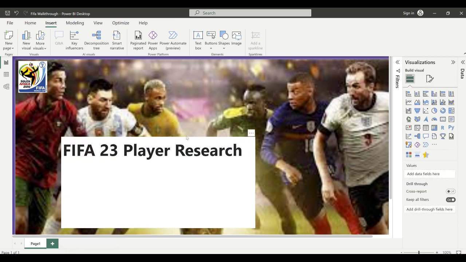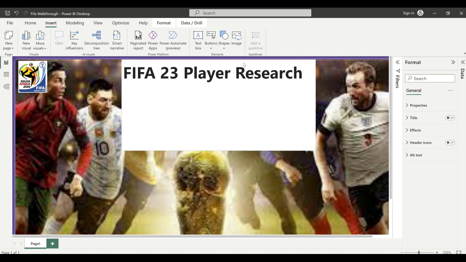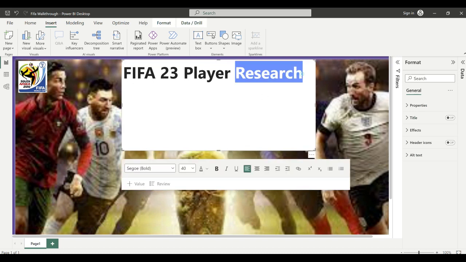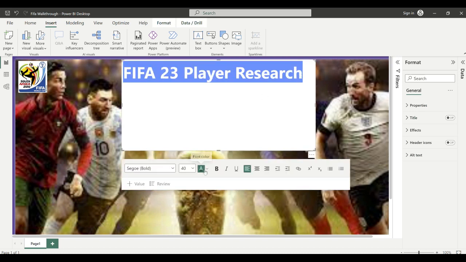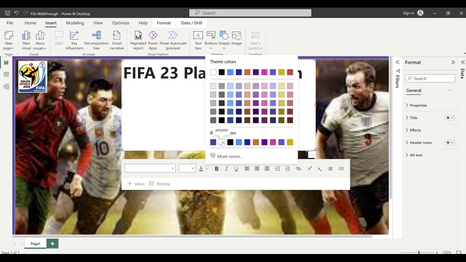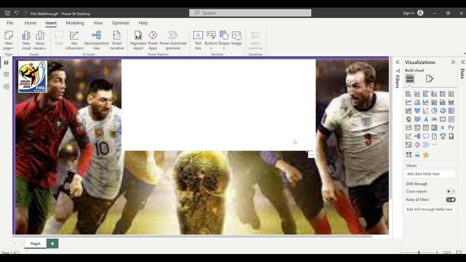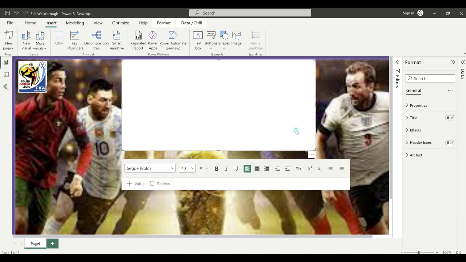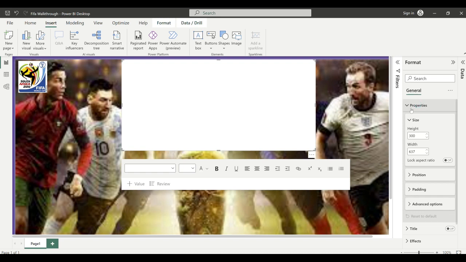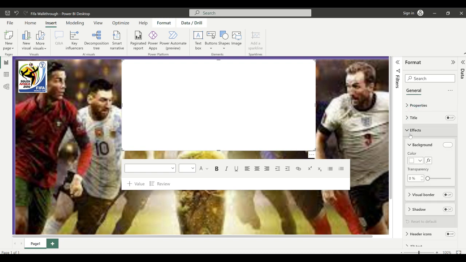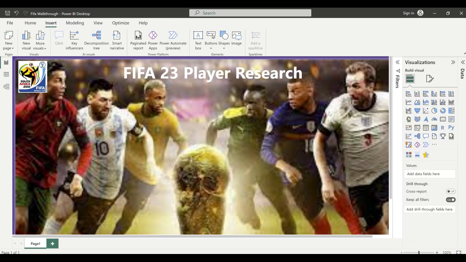We want it to be white just to make it look good. So we want the text to be white. So I'm going to highlight this. I'm going to go to the color here and make it white. Okay, if I click out, we don't see it. That's because of this background. So let's click on this and go to properties. Let's go to effect and let's go to the background. We don't want any background, so I'm going to turn off the background. So when you turn off the background, then you can see it more.